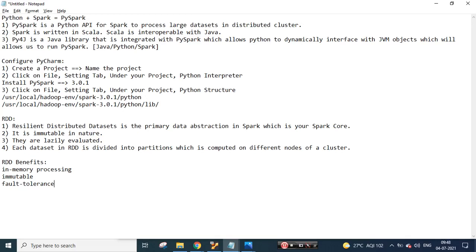How? So if an RDD fails, what it does is it goes back to the earlier RDD, recomputes that RDD, and it tries to give the result. So that is called data lineage. What is data lineage? So let's take an example. We are reading the file.